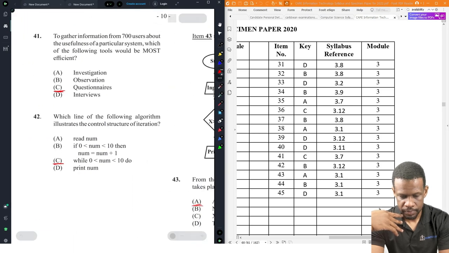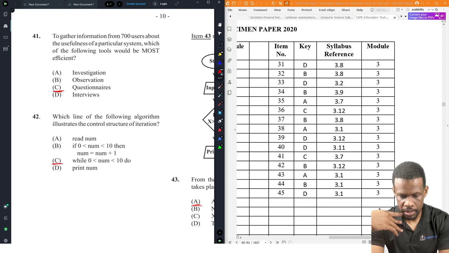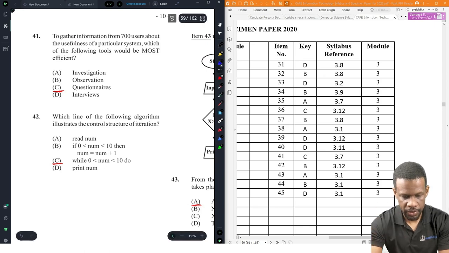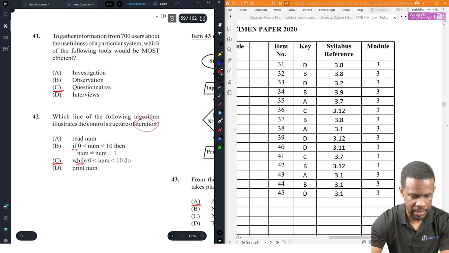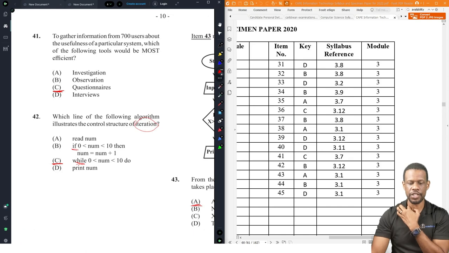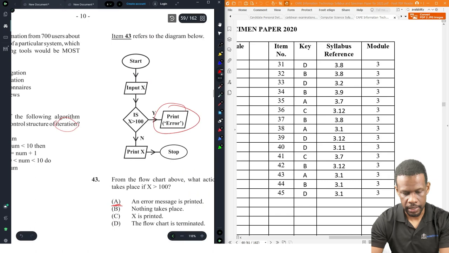41 is C, 42 B. Nope, 42 has to be C. Which of the following algorithms illustrates the construct of iteration? Iteration has to be a loop. Iteration is a loop. So you have to say while. You can't say if. If it's selection. Yeah, so 42 I would say is wrong. I can't agree with that.